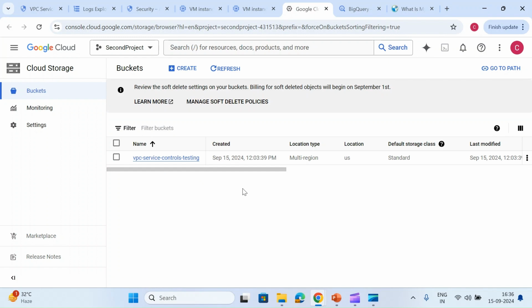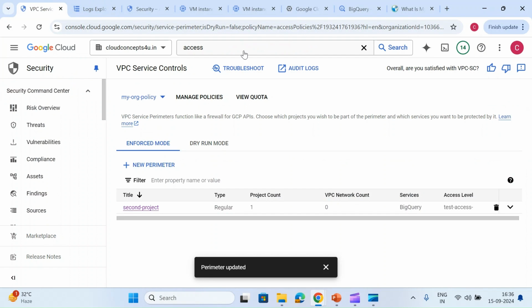So you have to make sure what you are doing. If you face any issue, just go to VPC Service Control and click on audit logs. You will get all the information about what is happening.